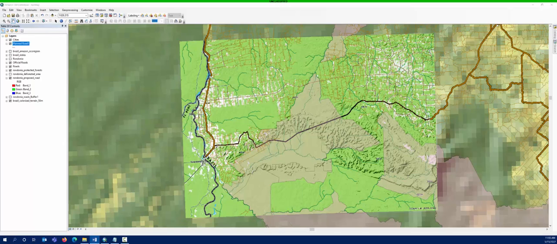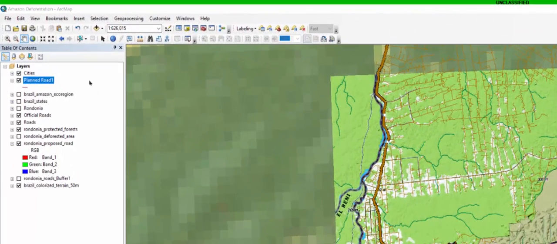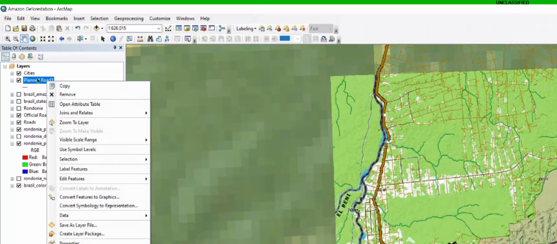Now to start digitizing the feature, we'll begin an editing session. To do that, in the table of contents, let's click on the planned road, right-click. Again, mine's going to look different. Mine's planned road 1. Yours will be planned road.